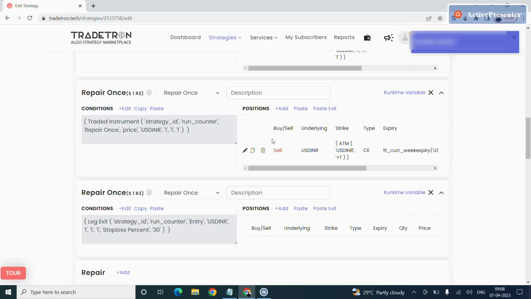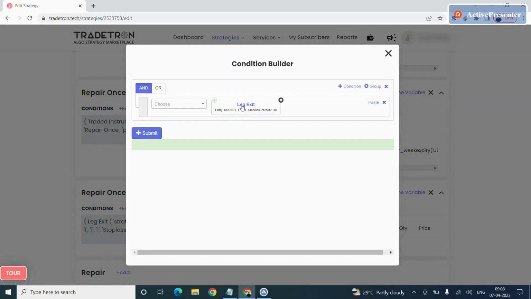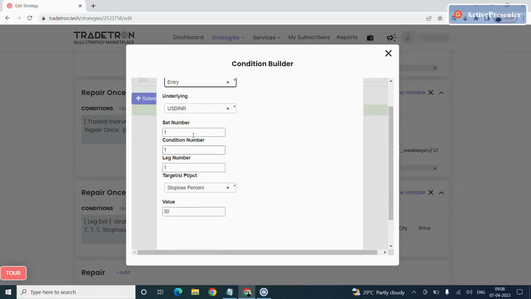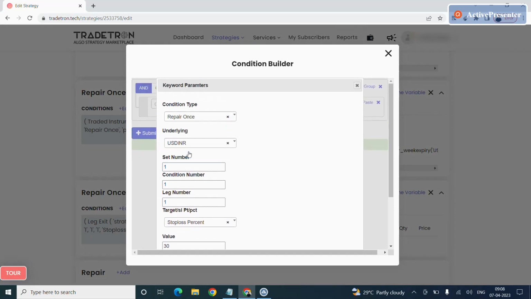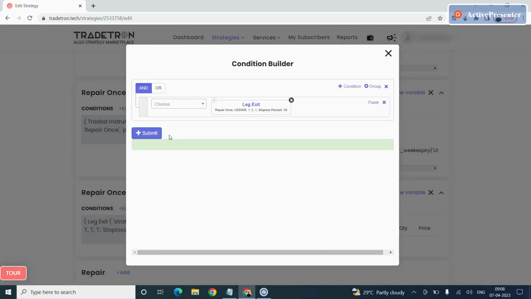The stop loss has to be placed for this position, which is traded in the S1 R2. Set number 1, repair once in R2. So edit this condition, click here, change this to repair 1, set 1 and condition number as R2. Stop loss percent is 30%, same. Click OK and click submit.